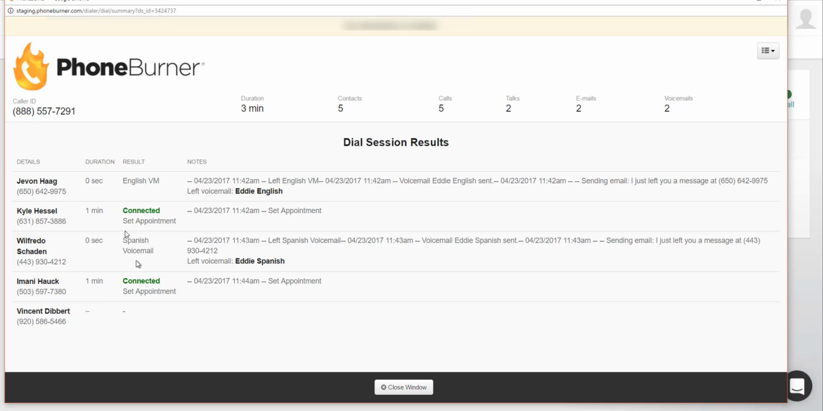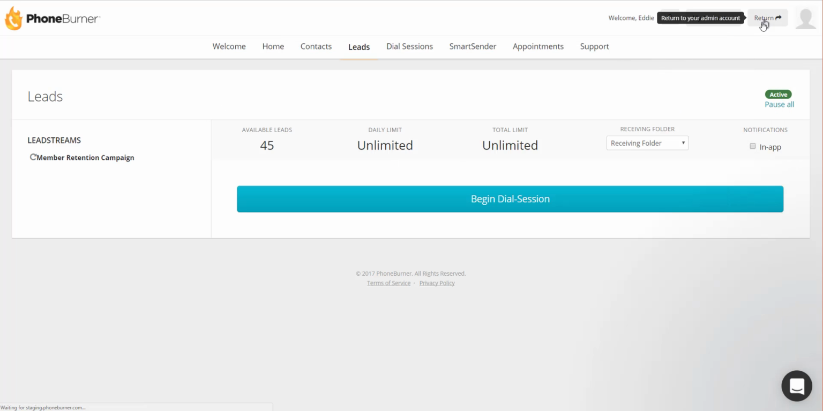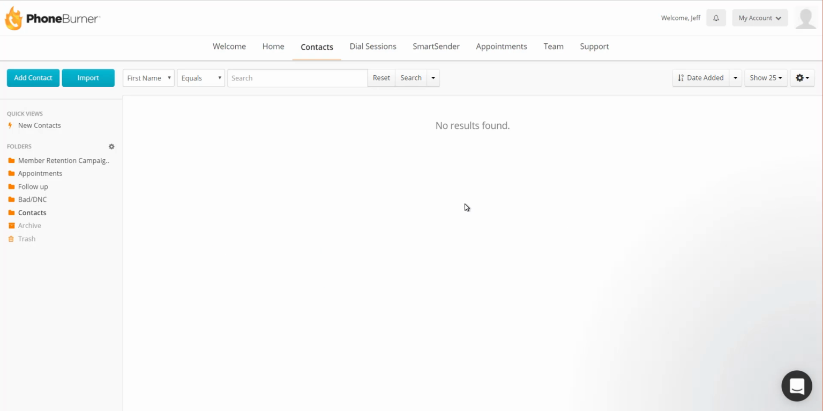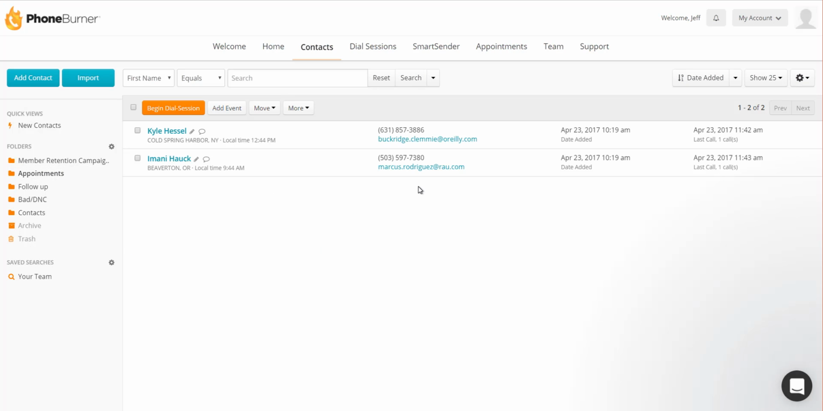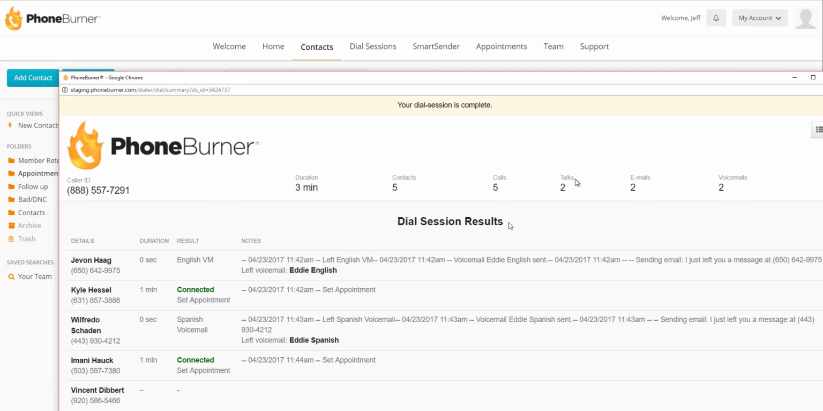If we go back to the admin account, we should see them in the admin set appointment folder so the admin can follow up with them. So we're going to return to the admin. We're going to go to contacts. We're going to go to the appointments folder, and there you have them. Kyle and Imani, the same two contacts that were called from Eddie's account.